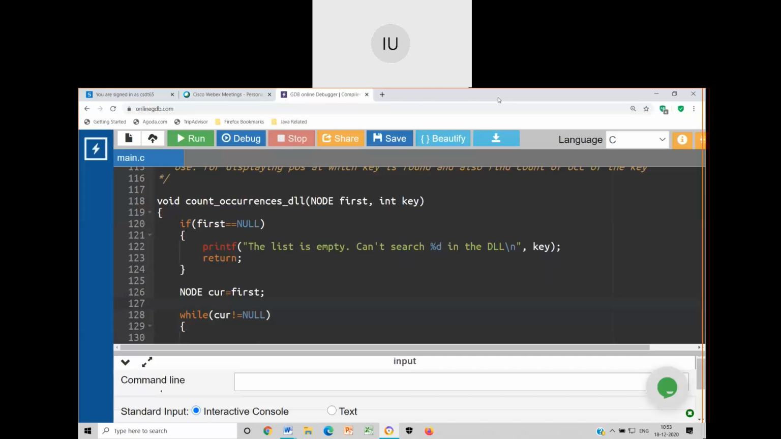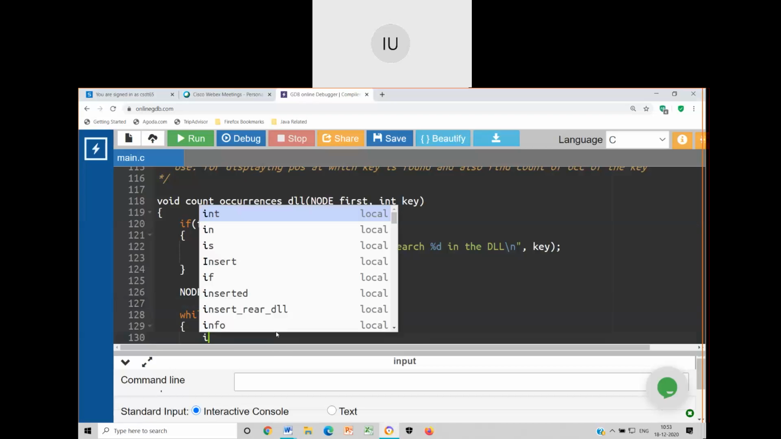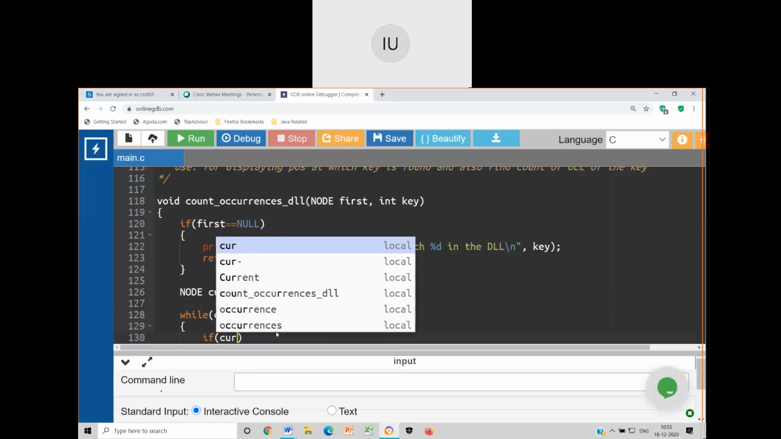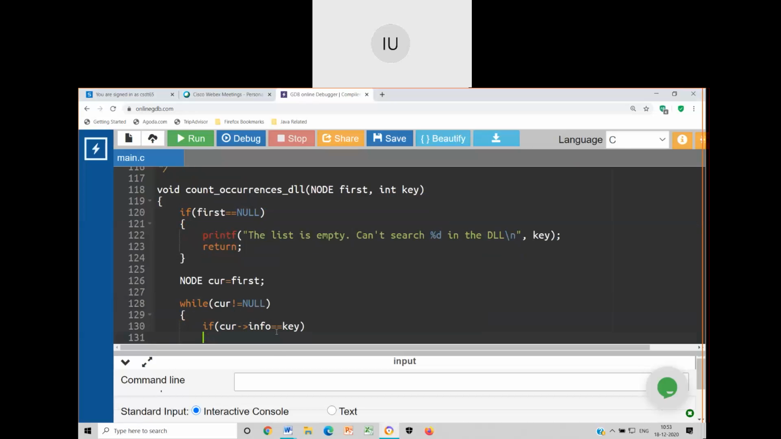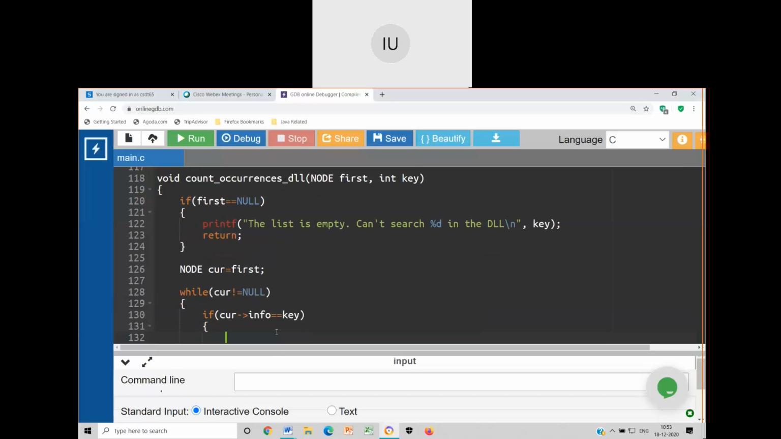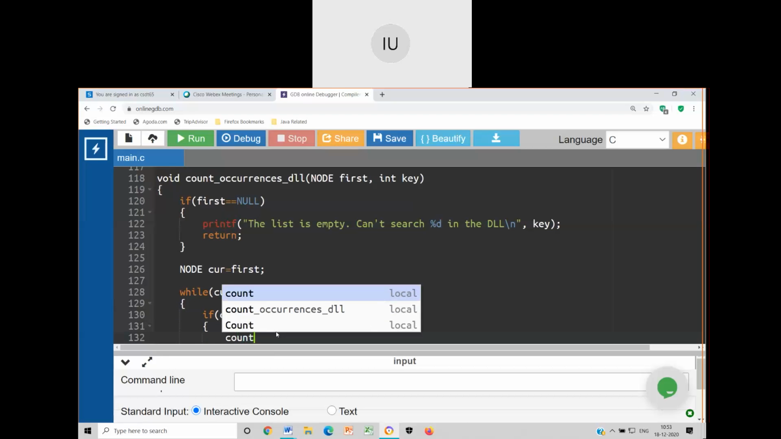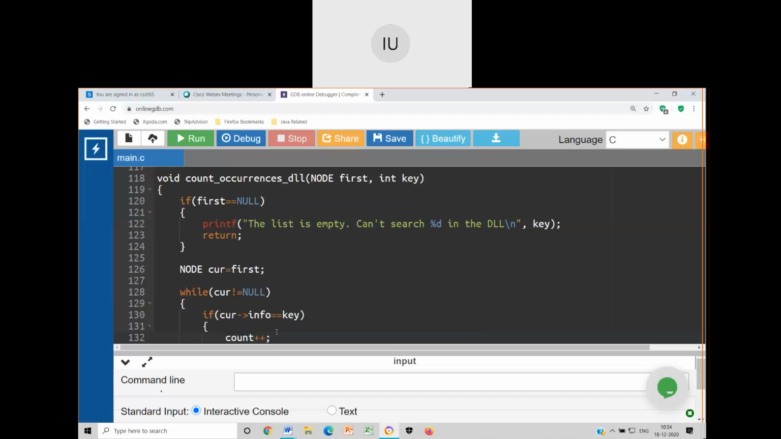Let me just go through the comment that is given by Anushka. If current arrow info equal to k, then count plus plus. Then write current is equal to current arrow right. What she has done, she has called if inside this while loop. If at any point in time current arrow info equal to the key to be searched, so what am I doing? Count is equal to count plus 1.